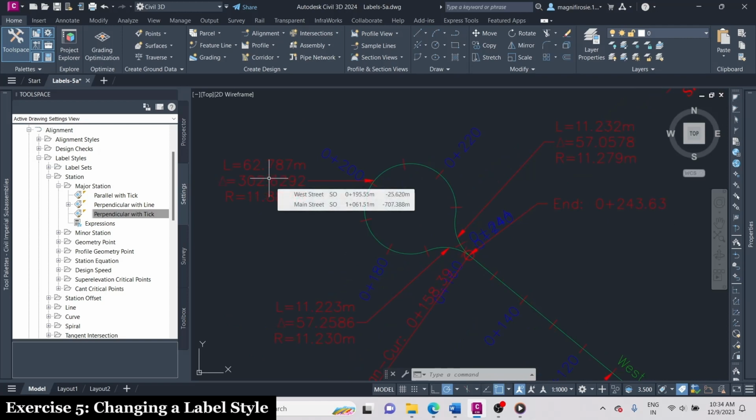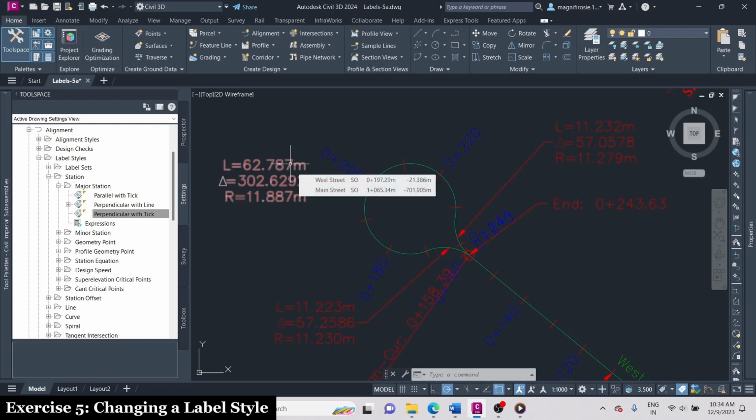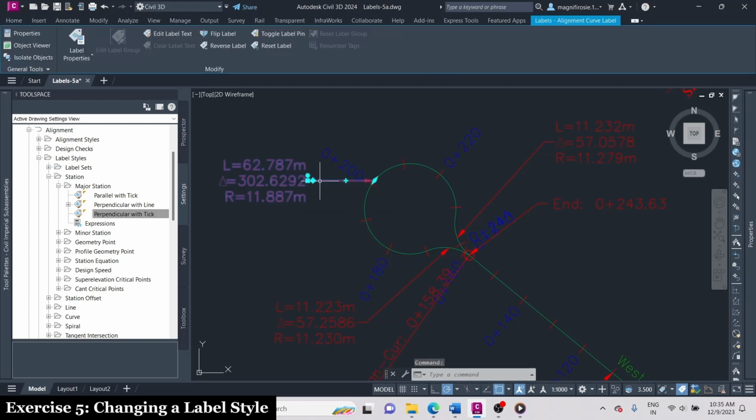Pan and zoom to the area at the end of the West Street cul-de-sac. Click the red curve label between stations 0+200 and 0+220 on West Street. Right-click the label. Click Properties. On the Properties palette, in the Curve Label Style list, notice that you can select a general curve label style. General styles can be applied to line and curve labels that annotate alignment, profile, or parcel segments. Select General Curve Label Style Radius only.